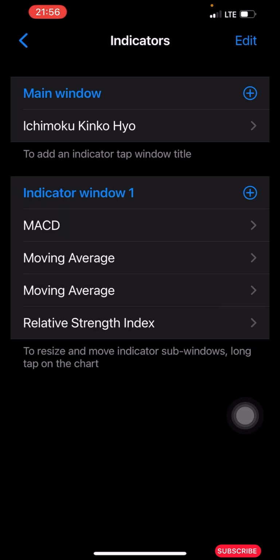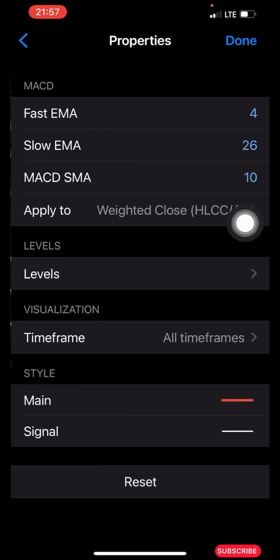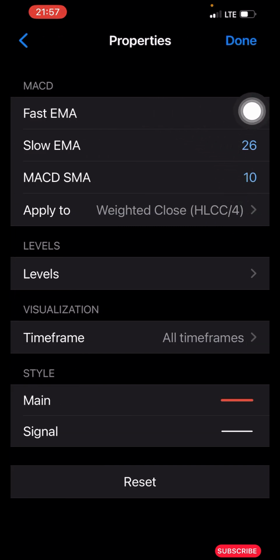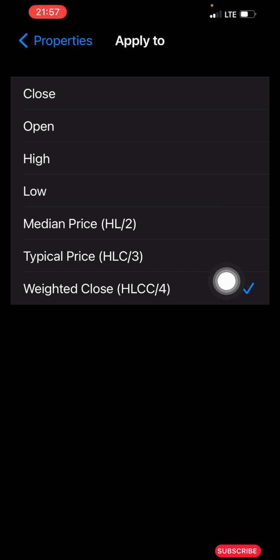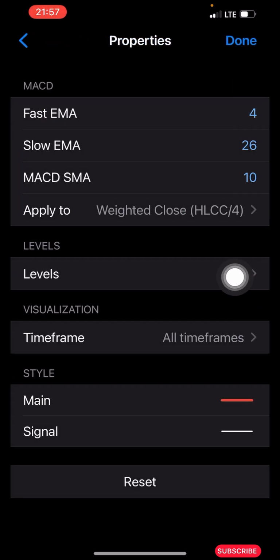Now the next indicator we have here is the MACD. For the MACD, you click on the main window plus icon again, you search for your MACD. These are the properties for the MACD. The fast EMA is 4, slow EMA is 26, MACD SMA is 10. Apply to is weighted close, the last one here. The level, we leave it as it is. Time frame is all time frames.